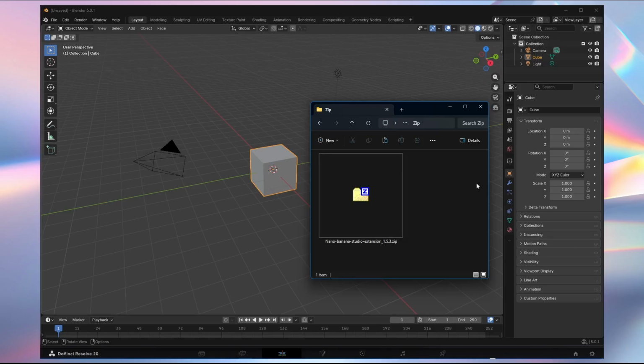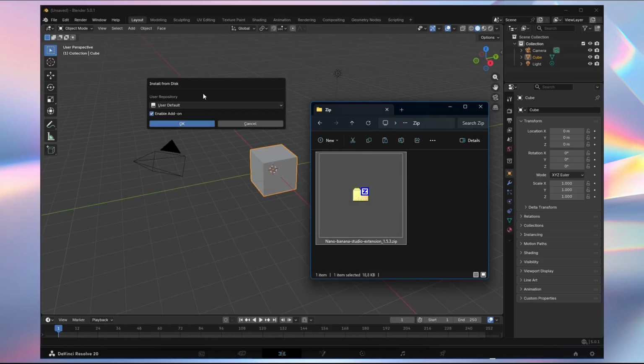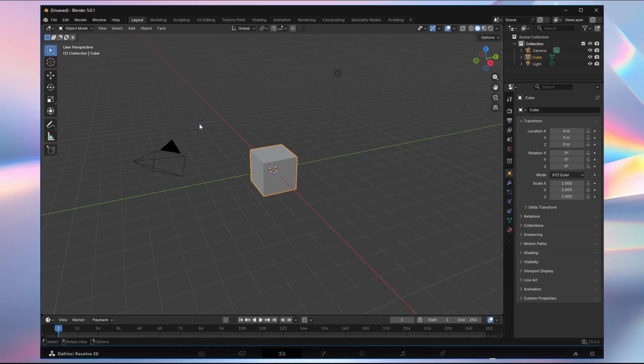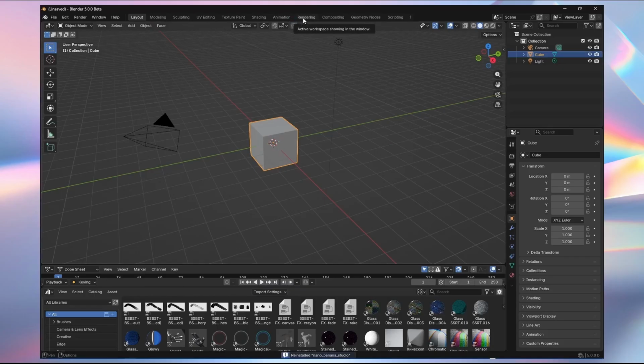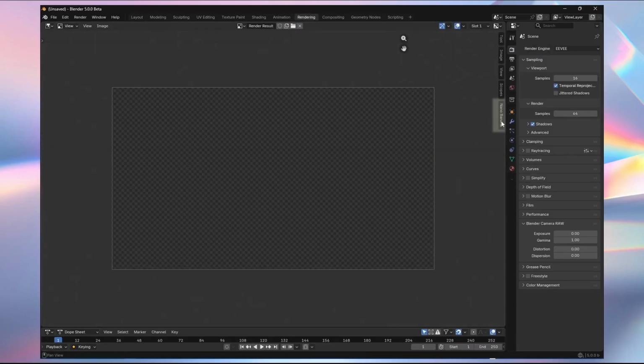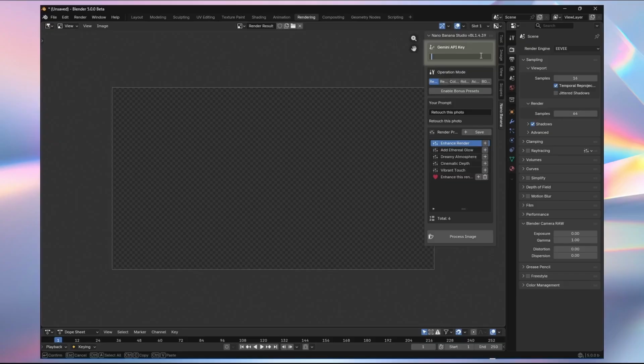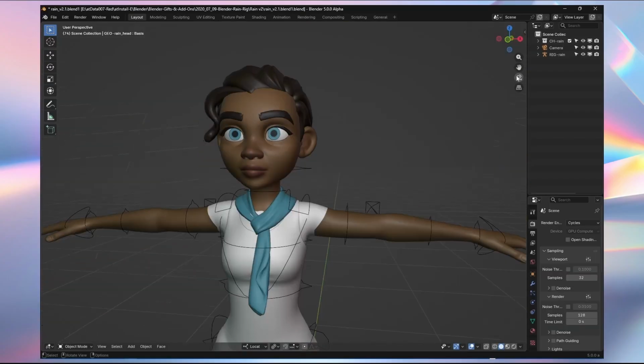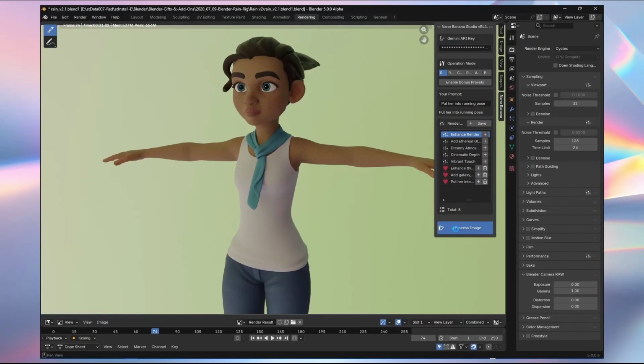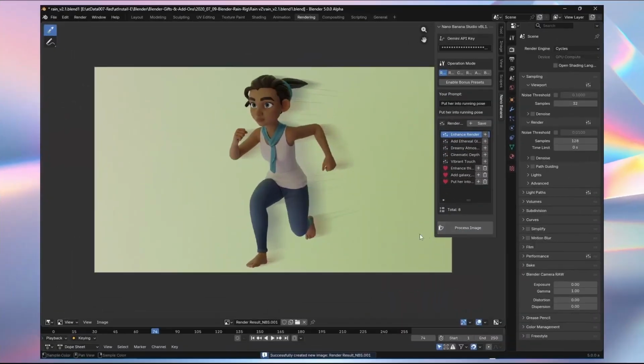Installing the add-on is extremely simple. Just take this zip archive and drag it into the Blender window. Click OK, and now switch to the Rendering tab, where this beautiful new tab has appeared. You need to enter your API key. The main idea of Nano Banana Studio is to enhance renders using artificial intelligence.